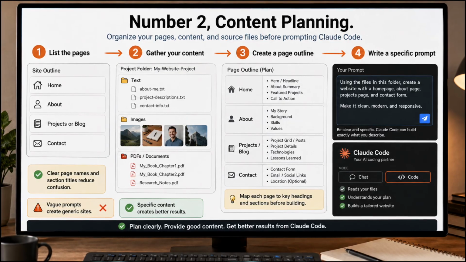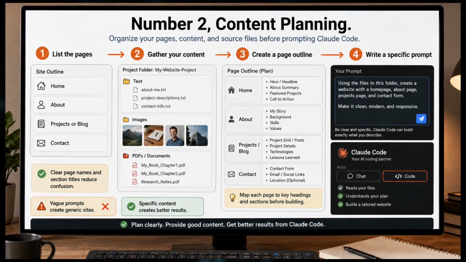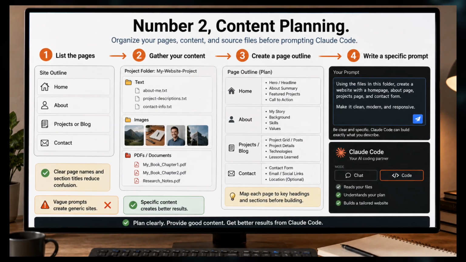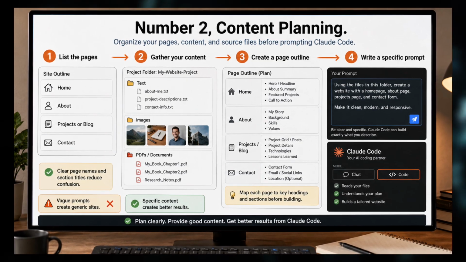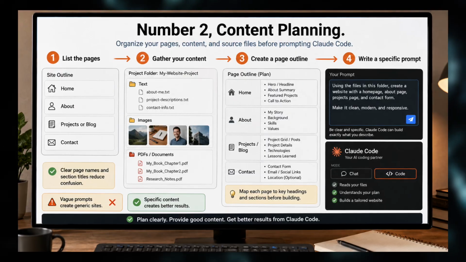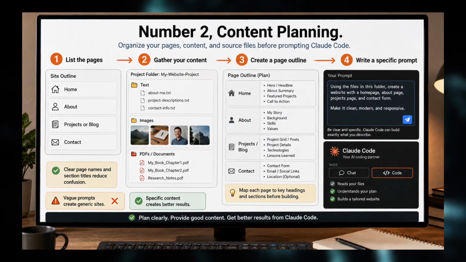Number 2. Content Planning. Gather and organize the content and structure first. Decide what pages or sections your site needs, for example a home page, an about section, projects or blog posts, and a contact form. Collect any text, images, or data you want included. Being specific helps. Vague prompts lead to generic sites.